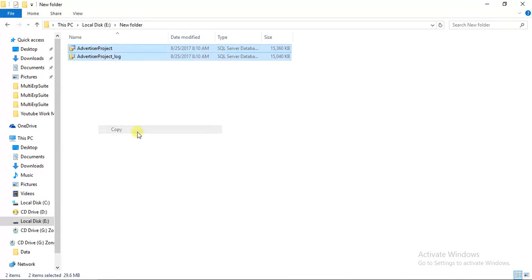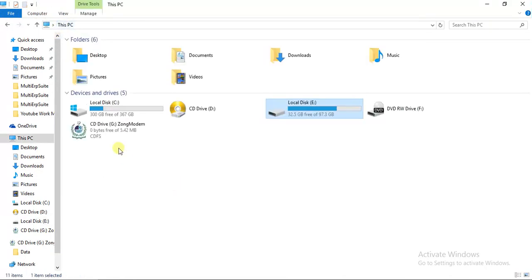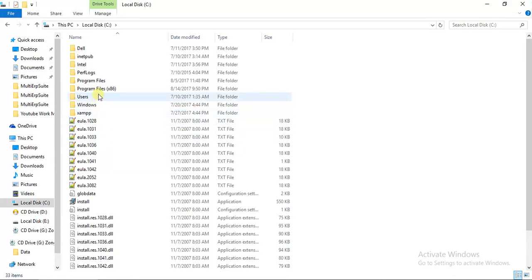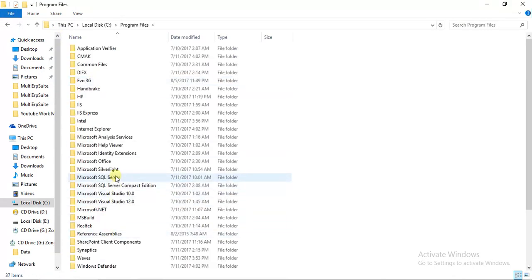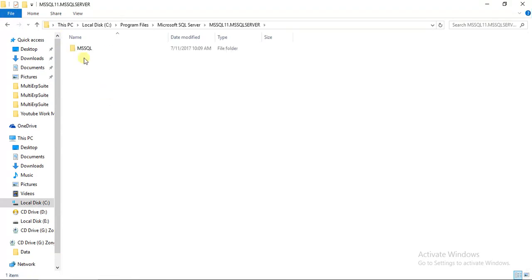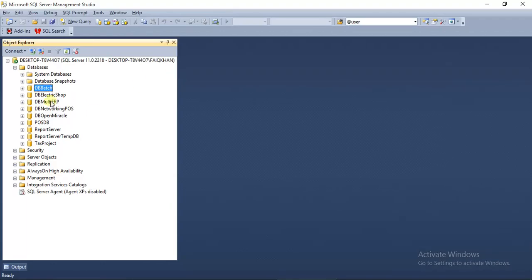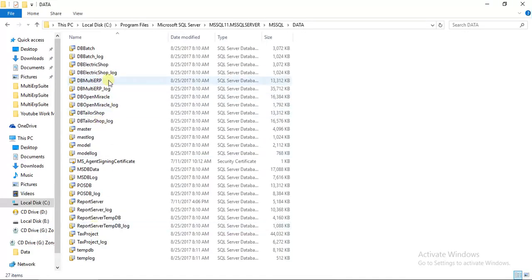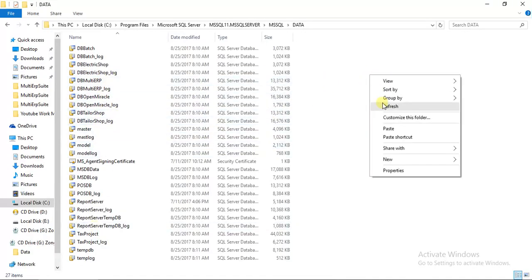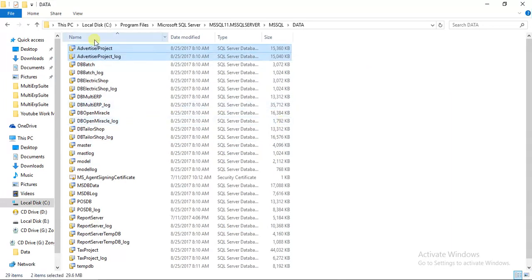Copy it and again go to your data folder location. SQL Server Data, and here you will see that database will not be present here. Paste it, and here it is pasted.